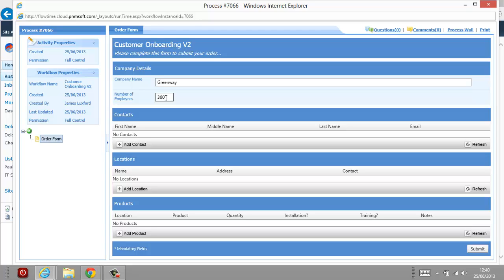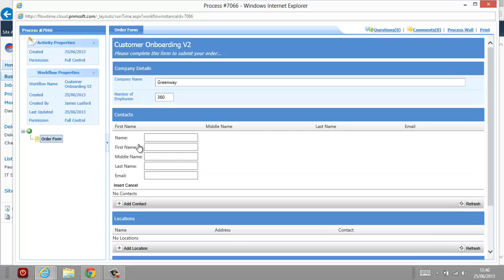This organization has a number of locations. Each location has an owning contact, and for each of those locations they want to buy a whiteboard. So we're going to capture that information using our grid controls here. So I'm going to add the contacts first. I'm going to add myself. I'm the first contact. Again, it's all highly configurable. You can capture whatever information you want.